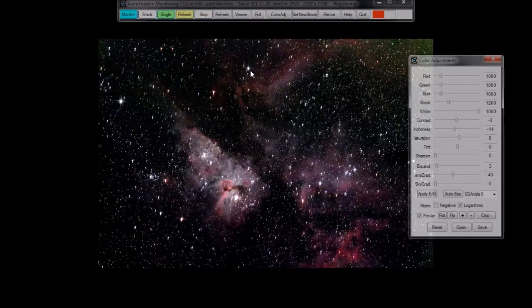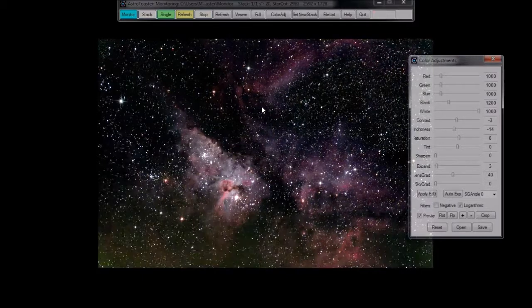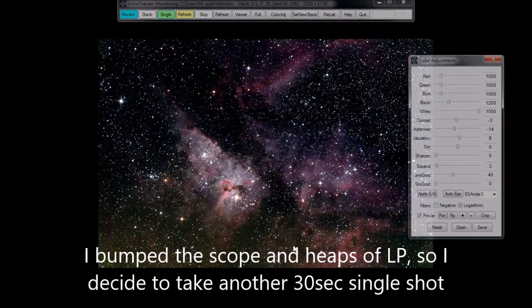Just a little nudge and... Anyway. Yep, you can see the light pollution there, from that light. I'll take another one. Just realised what I can do as well.